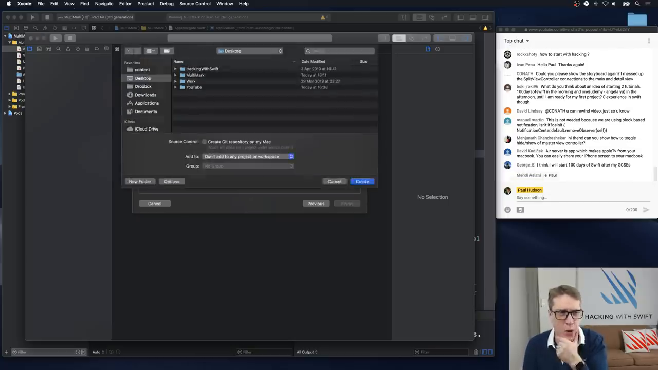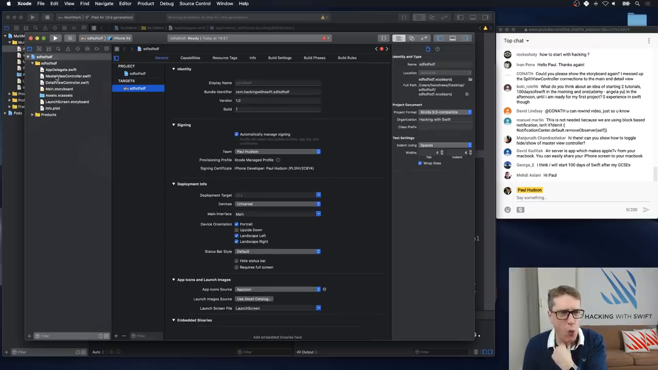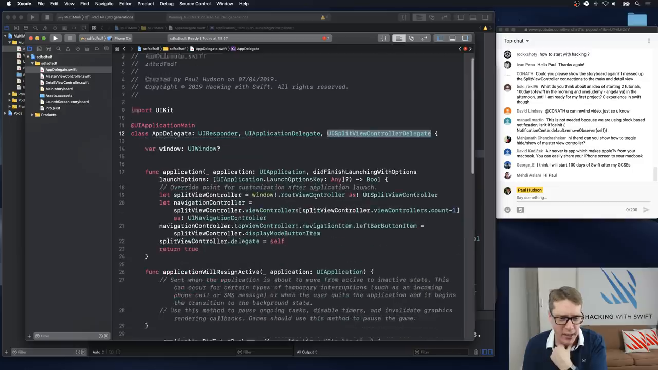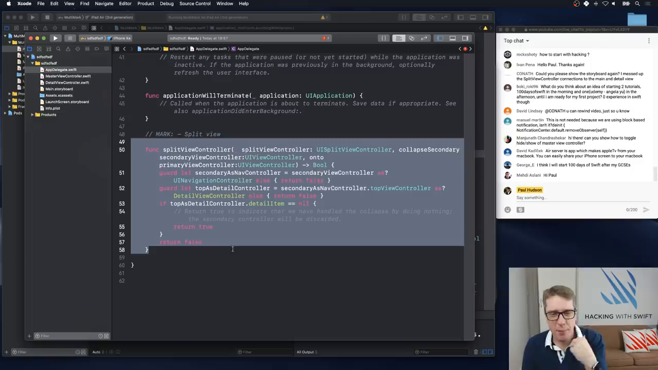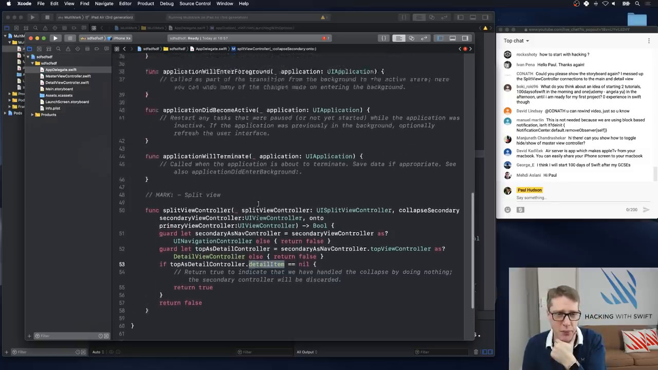So if I jump into that quickly, you will see all sorts of code in here. Like I said, they make the thing handle the delegation of the split view controller, which is fine. And they handle methods down here for doing collapse and secondary and so forth. But you'll notice they have detail items being used, and that's the button that lets it toggle between full screen and not full screen. You can use that if you want to.